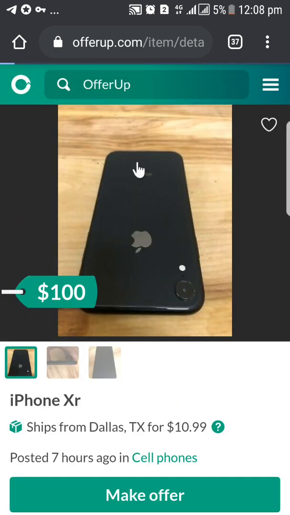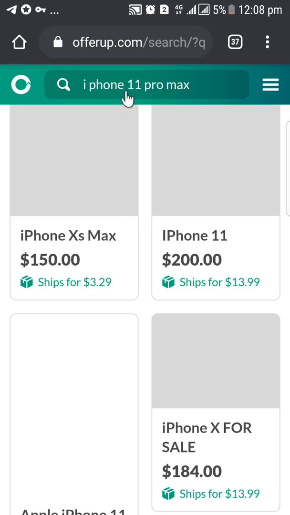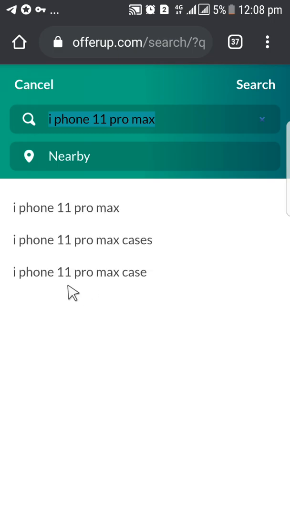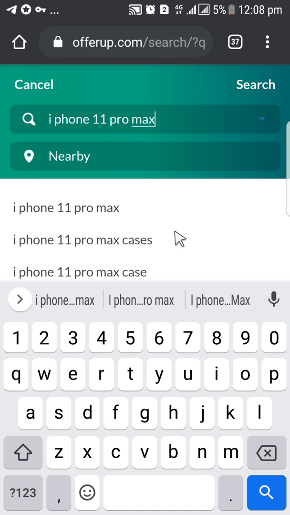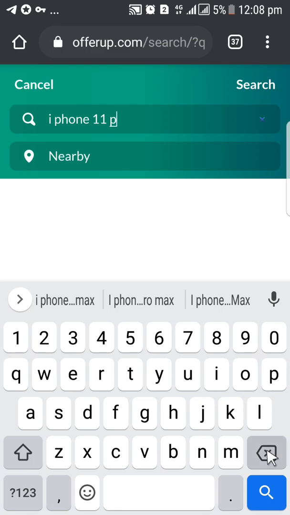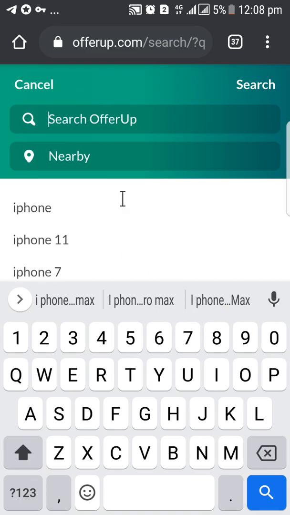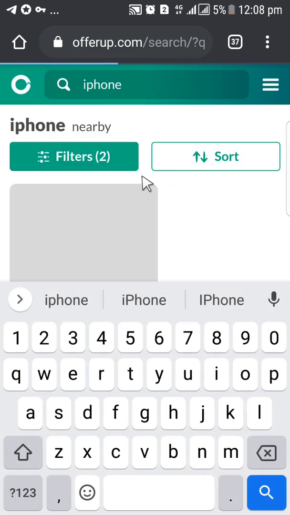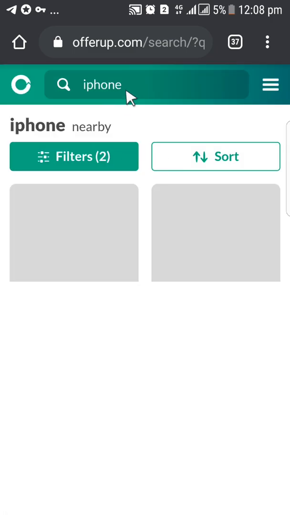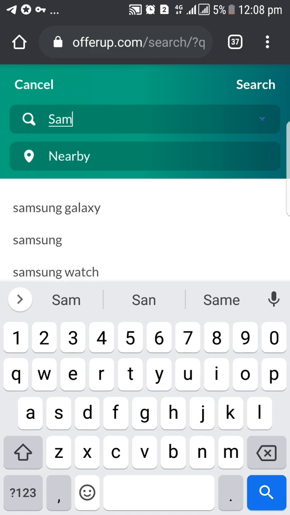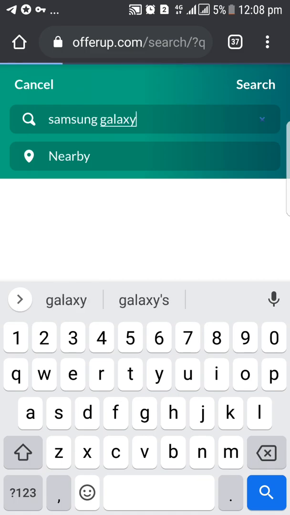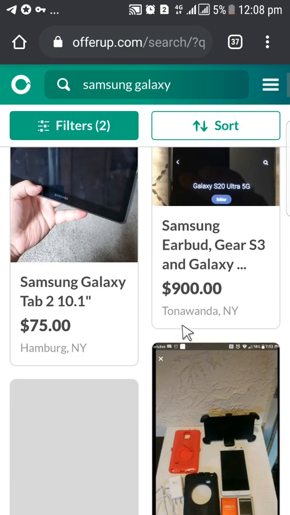One other thing I'd like to show you is that you can search for any other device, not just iPhone. You can search, let me say Samsung. Wipe this off. Okay. No. Come back. Samsung. Let's say Samsung Galaxy. Okay. So you can see that you can come and get a couple of other devices.